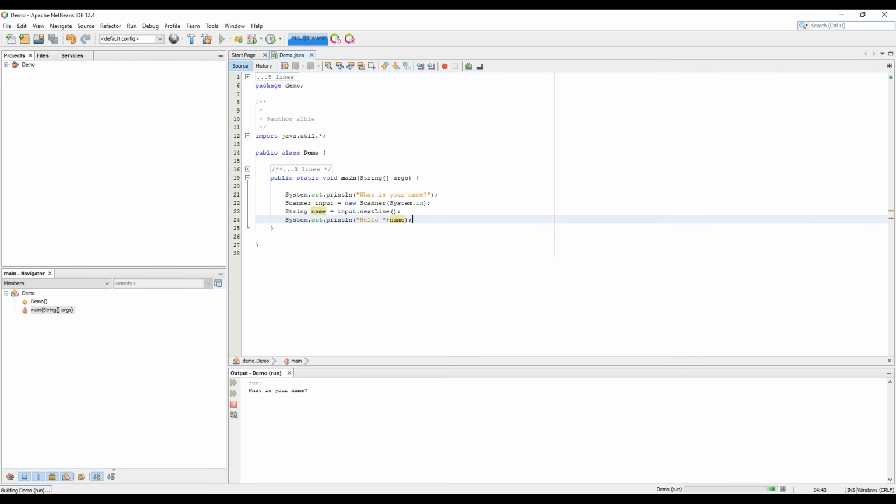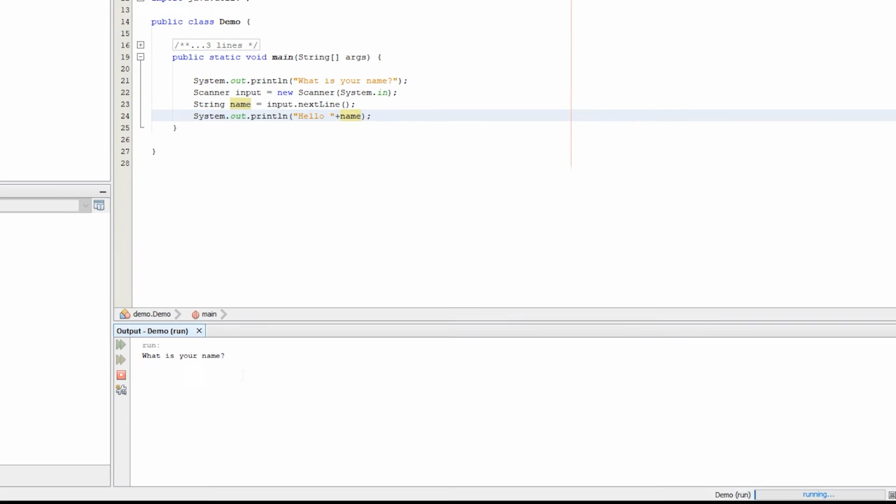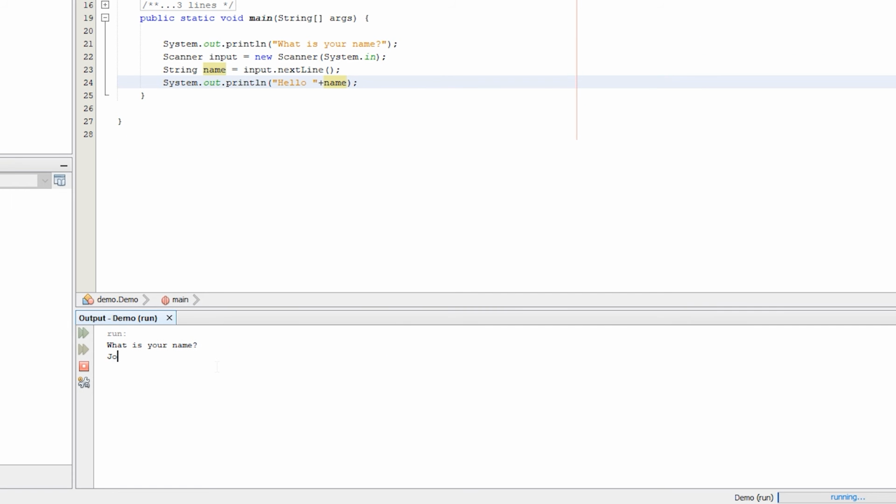And as you can see in the output, we see what is your name. So we can actually type directly here. And then we hit enter to enter our input. And as you can see, we get the expected output, which is hello, John Smith. So this is basically how we can create a Java program in Netbeans and run our program.